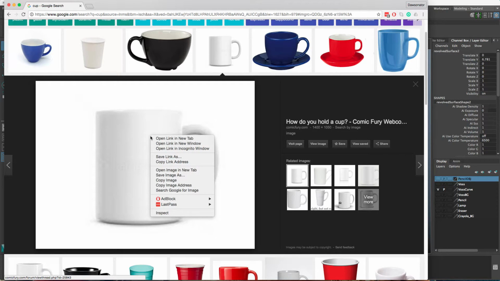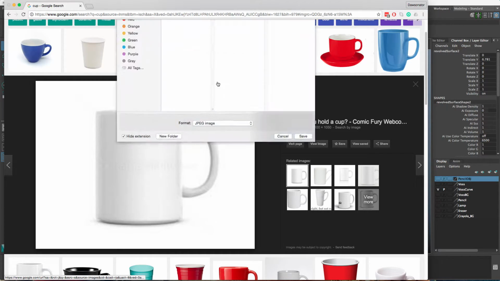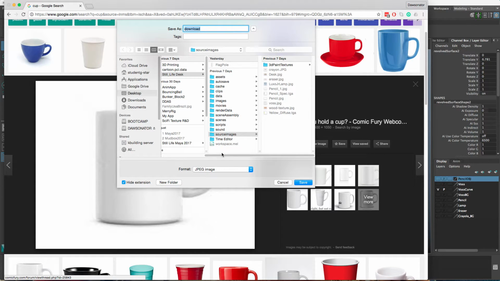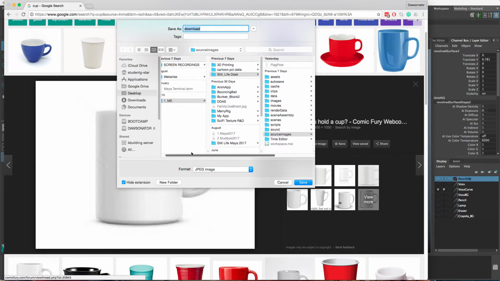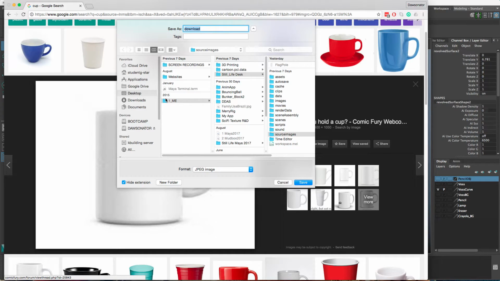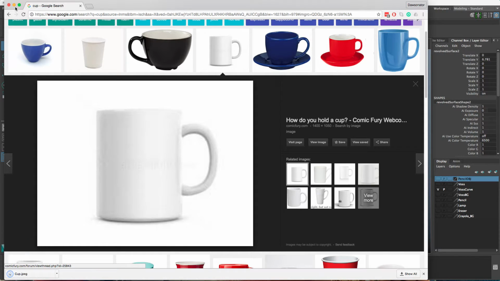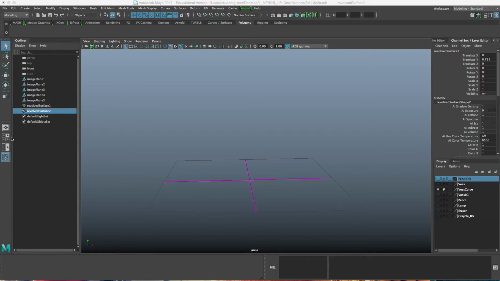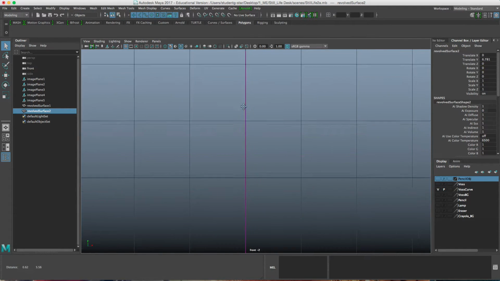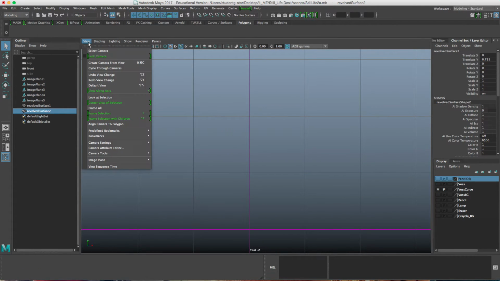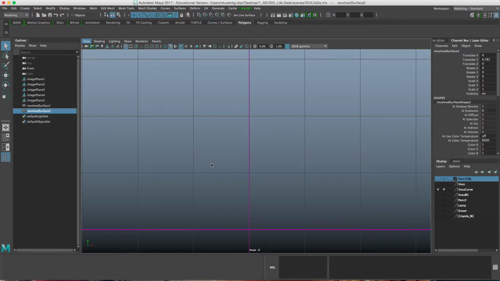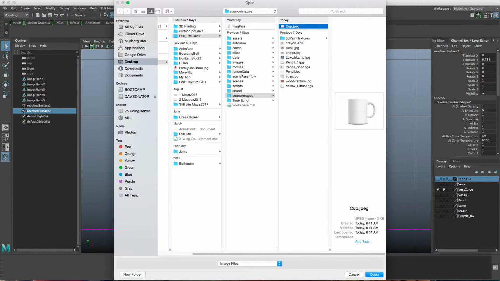Okay, so now I'll right mouse click, save image as, and I'm going to save this in my source images. So you can see it goes right into my still life source images folder when I set my project first. So I'll call this cup, save, and there we go. I'll go to my front view, click on view, image plane, import image, and there's my cup.